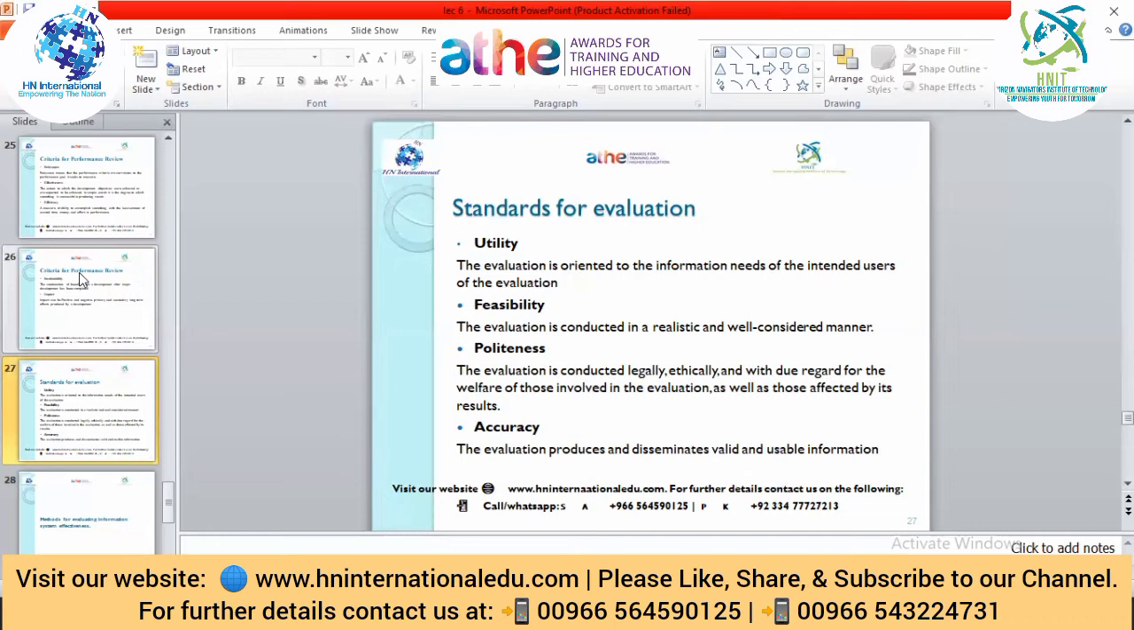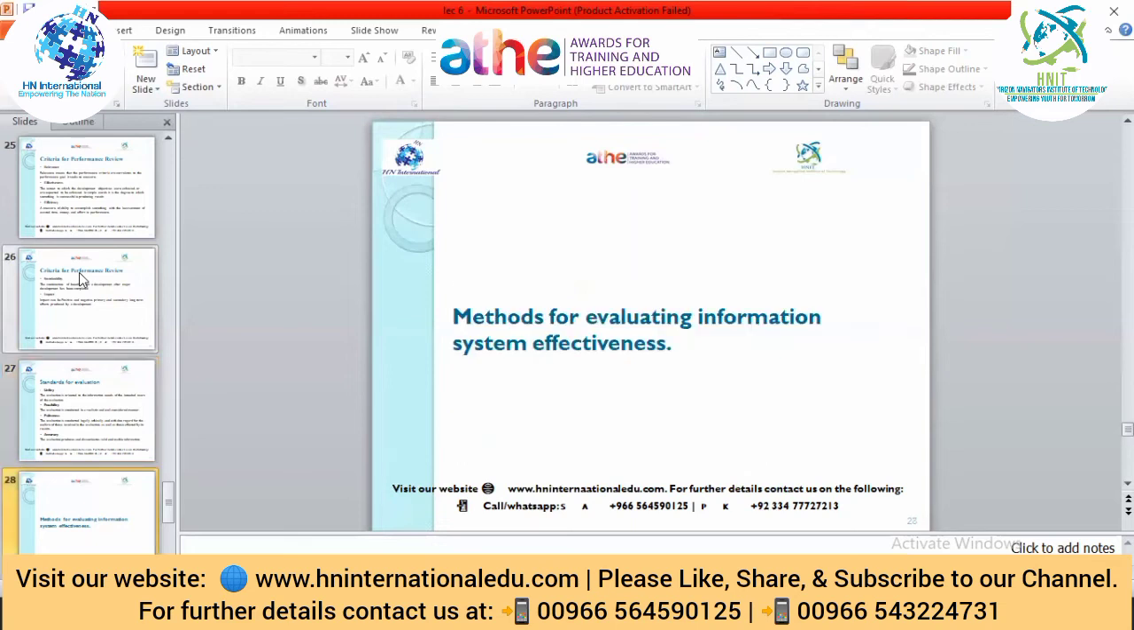Accuracy, the evaluation produce a valid and usable information. We are not using the wrong data, or we are not using wrong goals. So first we have to judge, or we have to deeply understand the system. After that we have to evaluate our system, so we can accurately evaluate our system.